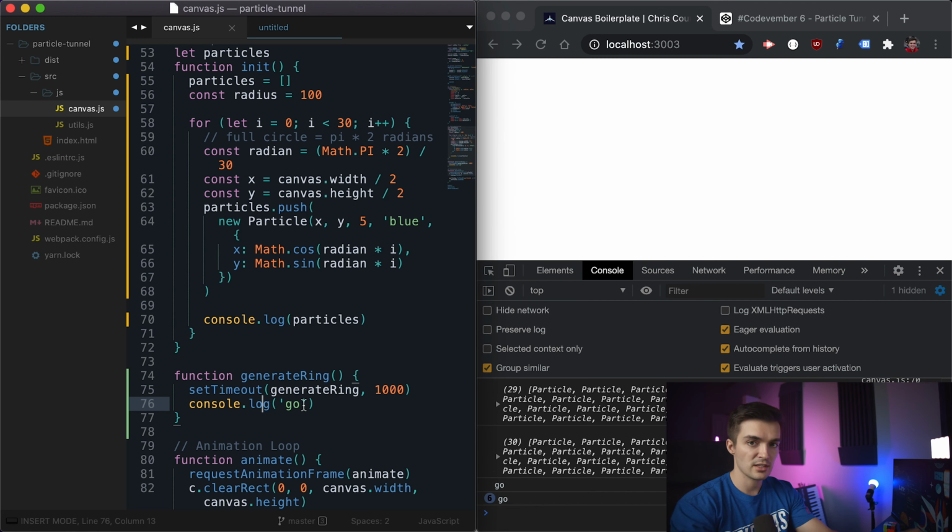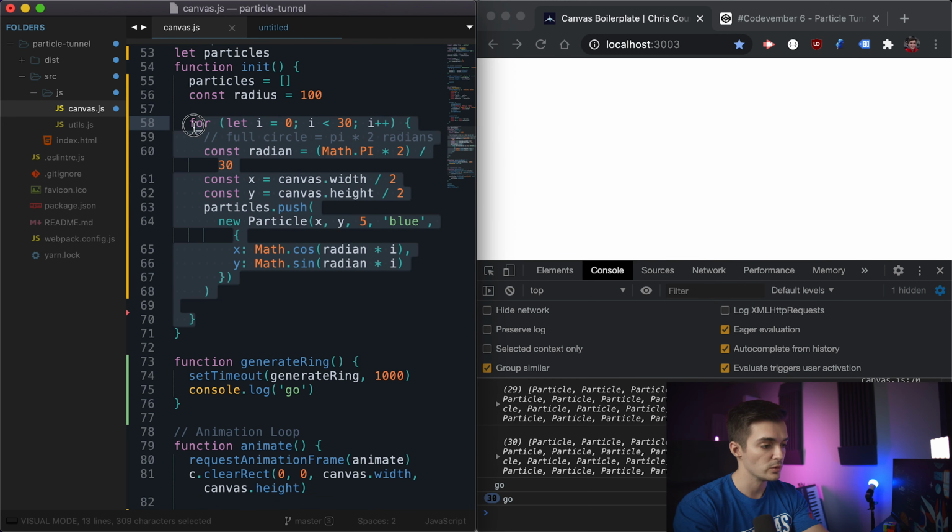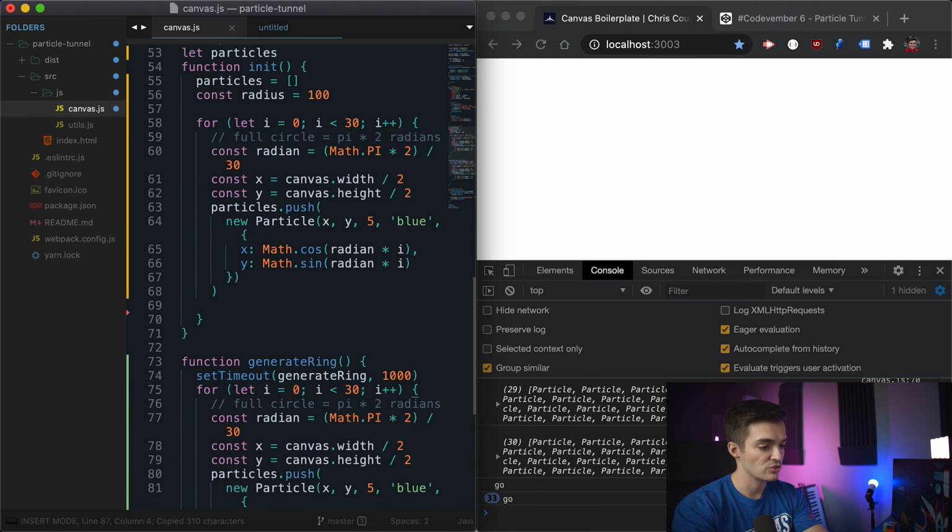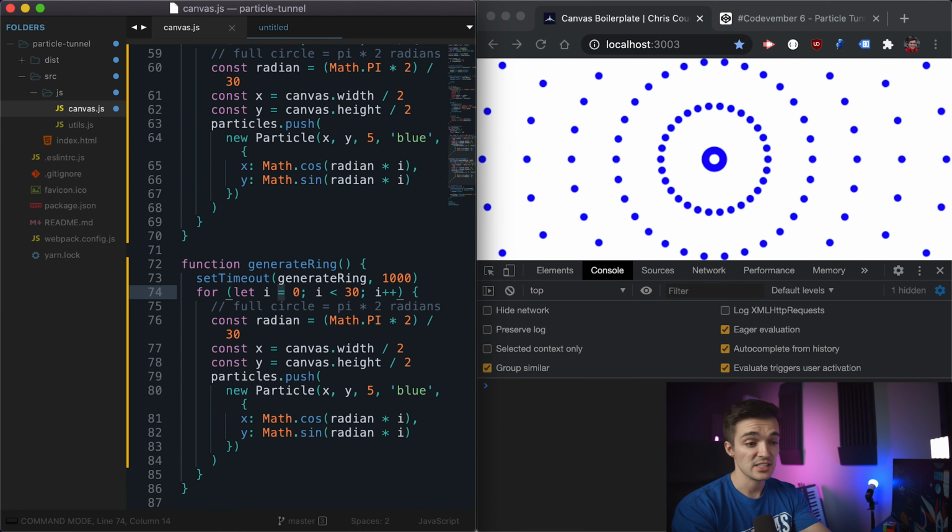So now that we have something calling itself every second, this is where we're going to be pushing in particles. And as we push in particles, we are already updating their x and y coordinates to create that ring effect. So if we just keep calling this and pushing particles into our particles array continuously, we're going to get that effect of multiple rings. So what we can do is just copy this for loop right here, paste it into our generate ring function. And you'll see now we have something that spawns continuously.